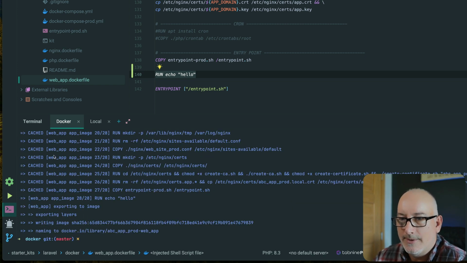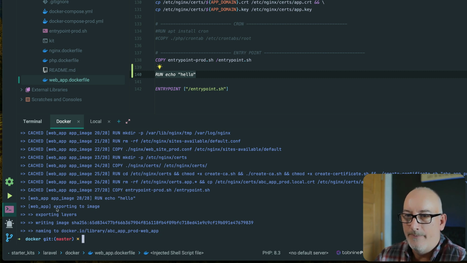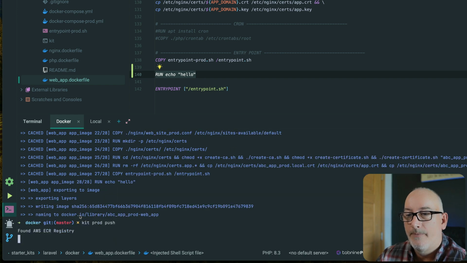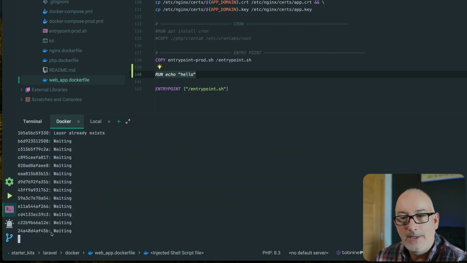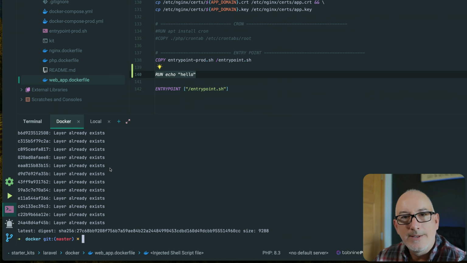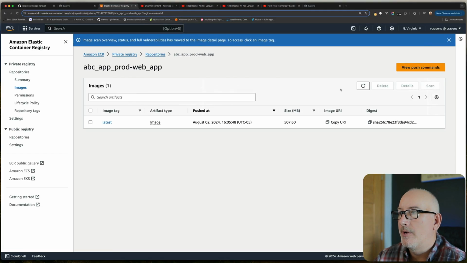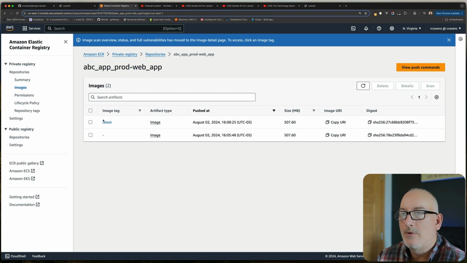And you can see everything's cached except for, hey, I found this new layer here, echo hello world, and now it created those images. And now if I want to push that image up to the registry, I can say git prod push, and it found ECR. A lot of these layers will already exist, and it's only going to update the one that has changed. And so now let's go and see. We'll refresh here, and I have 2. So I have the old one, which I pushed at 16:05 about 3 minutes ago, and this new one, which I just pushed at 16:08.